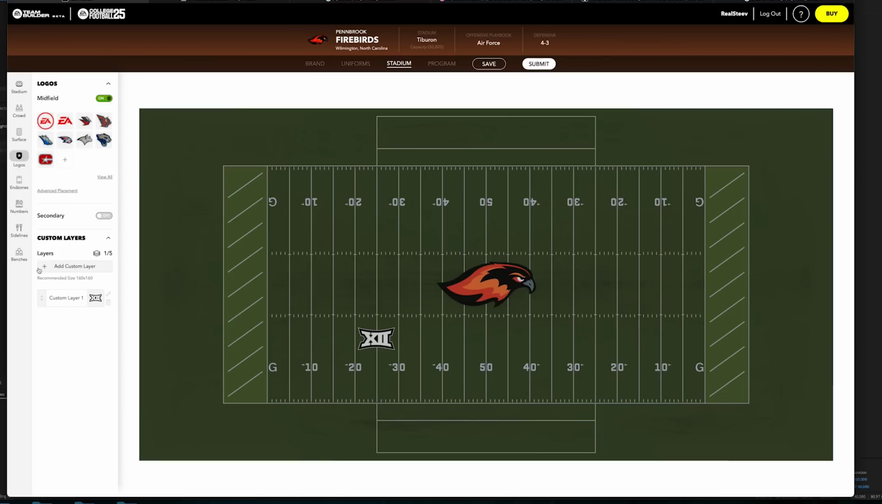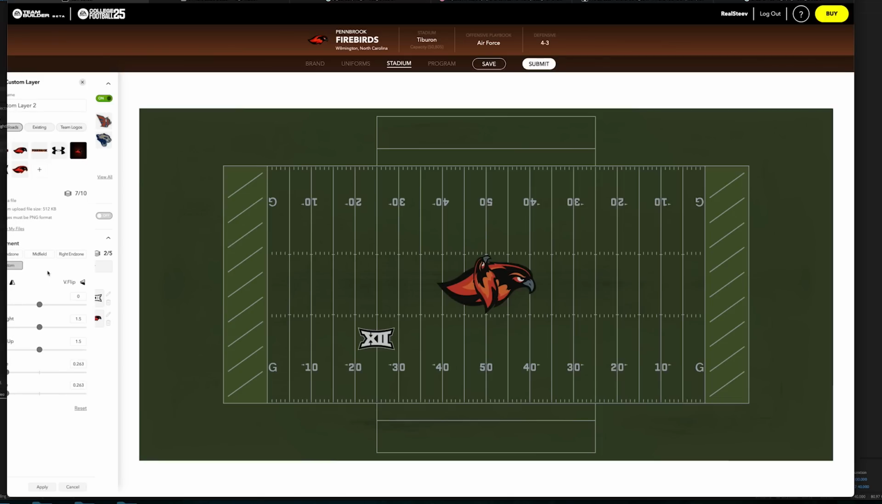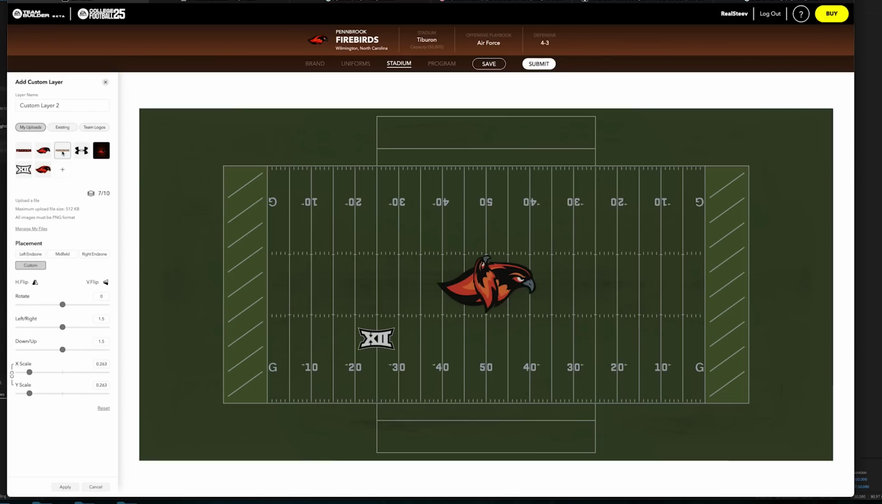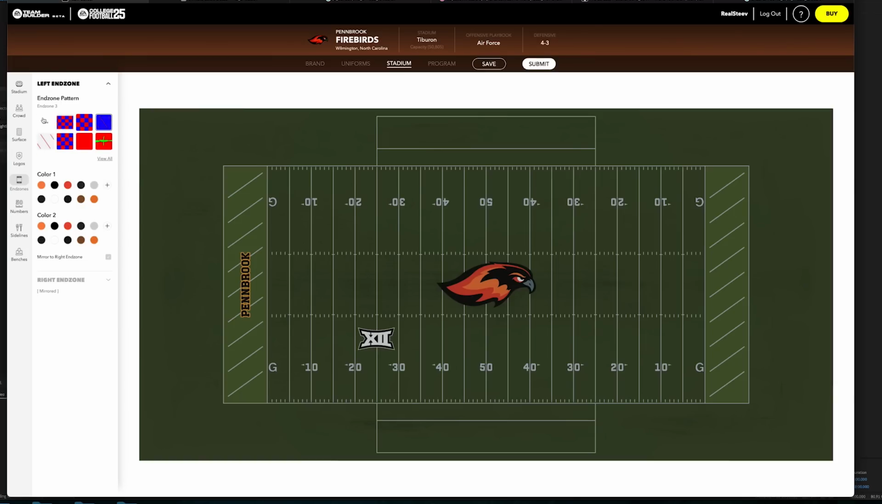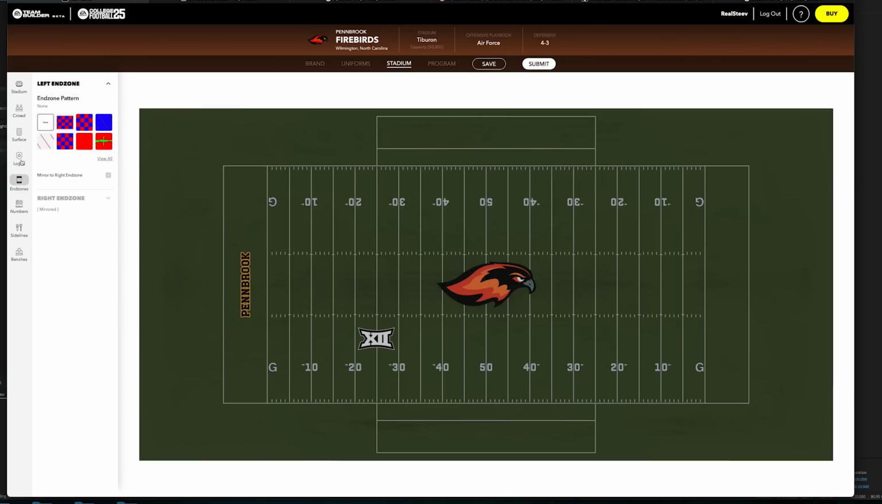Another thing we want to do is hit custom layer again. But this time, I'm going to put the Pembroke logo, and I'm going to show you why. Because we're going to hit left end zone, and boom. First thing, let me just apply this real fast. We'll edit it in a second. But what I would like to do is go to end zones real quick, and we're just going to get rid of those lines, right? We're just going to hit none up here, and boom. That's going to get rid of those lines. It's just going to be our field color in the back.